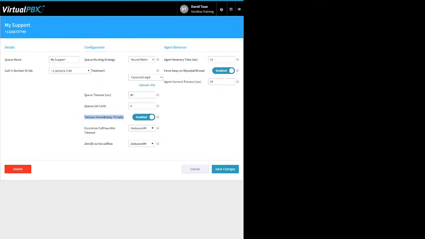Timeout immediately if empty. If this is enabled, that means if no staff members are logged into the queue, the system will treat the inbound caller as if they've already hit the queue timeout, 40 seconds.